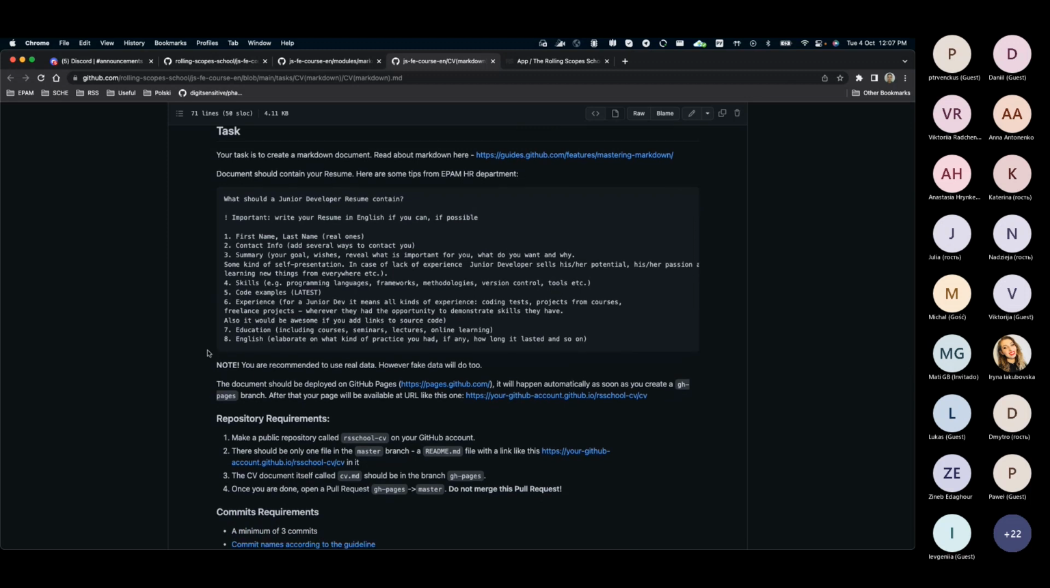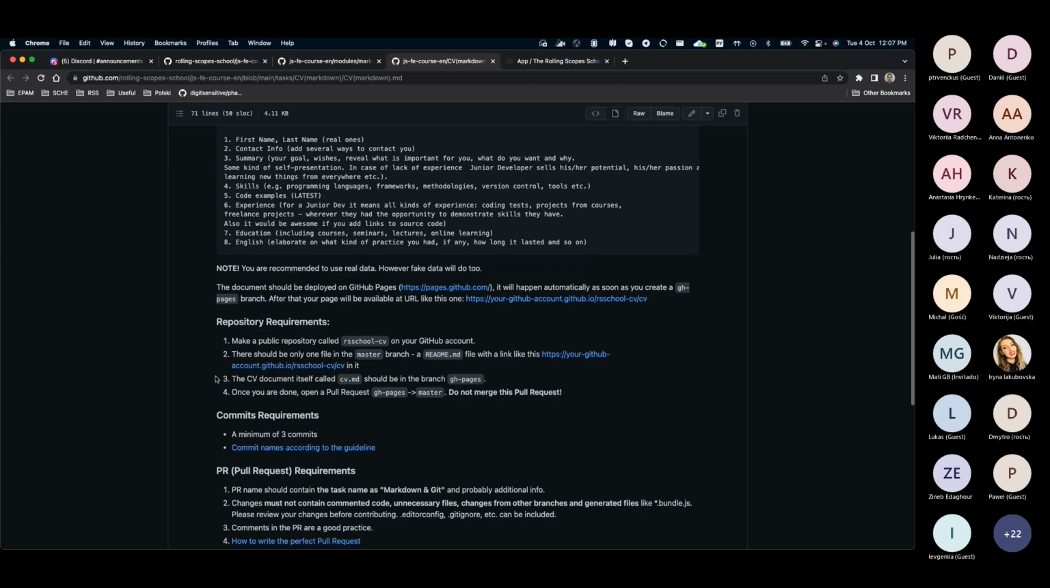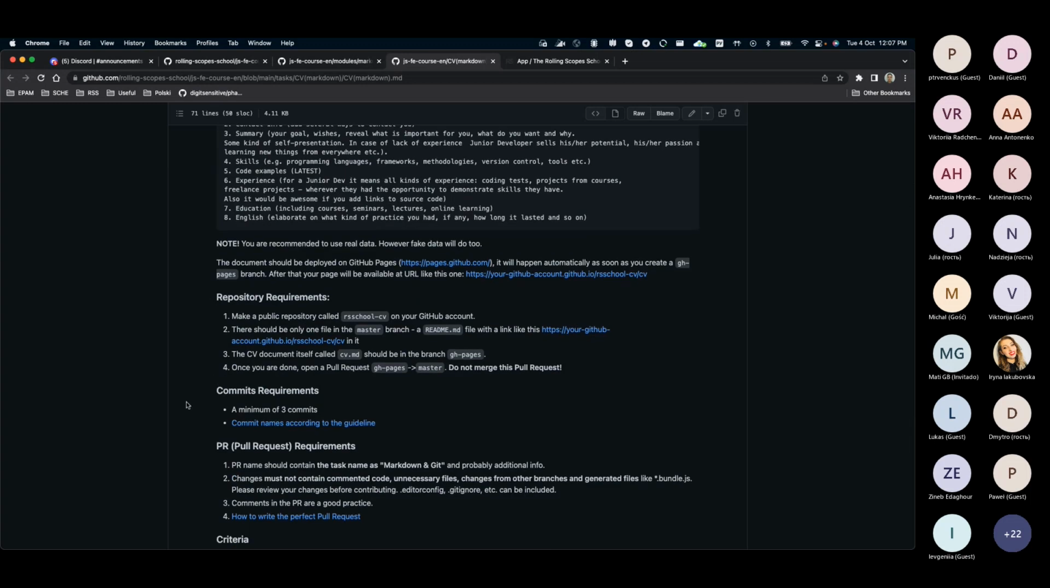So here you're going to create a CV. The main focus of the current task is to master your skills in terms of the version control system, also known as Git.